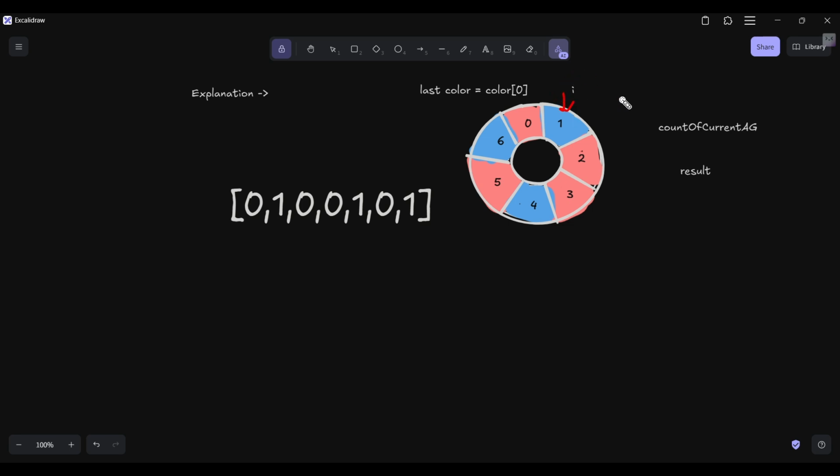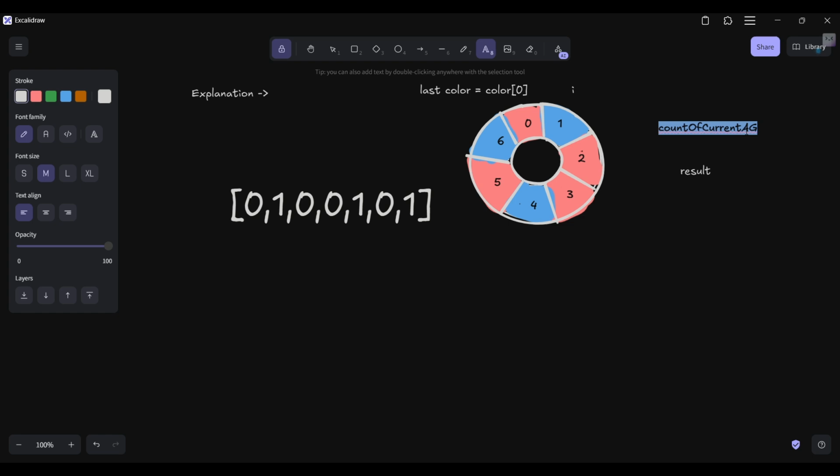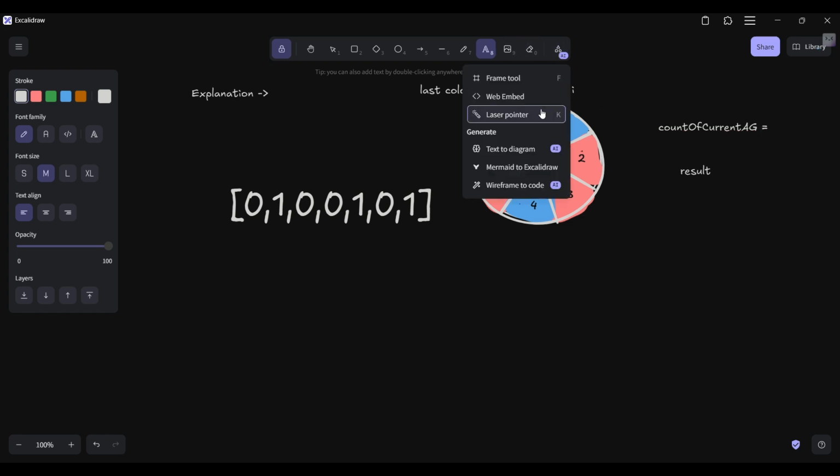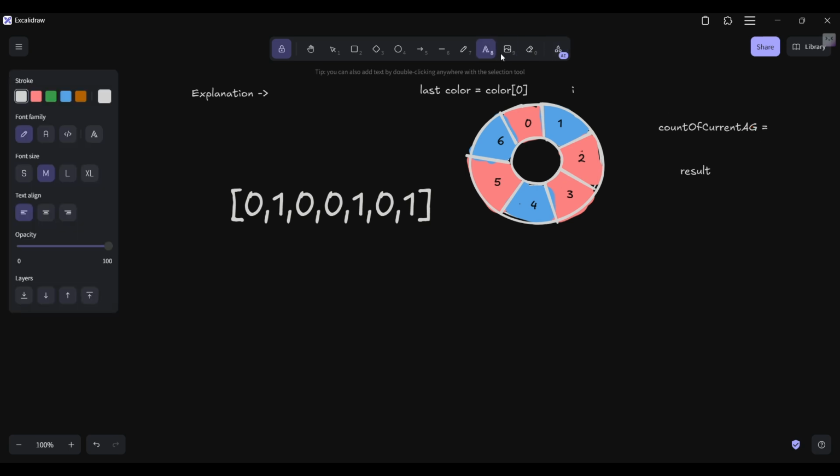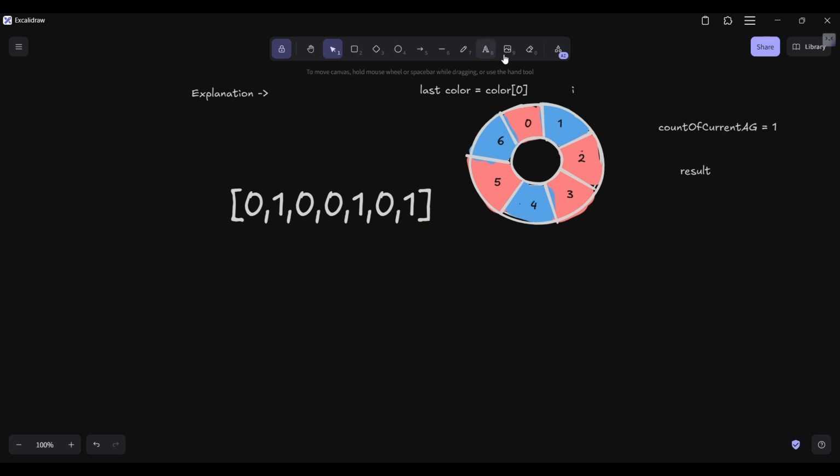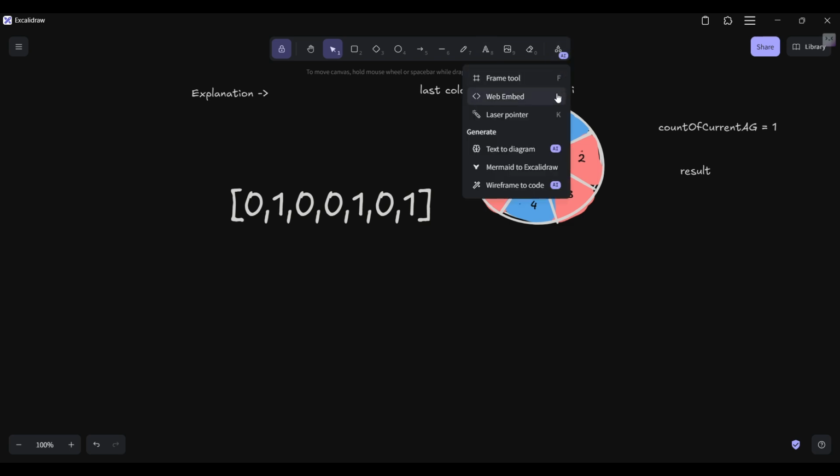So the count of the current alternating group will be simply 1. We will initialize it with 1 because first we will start from here. Okay, this is not initialized, so simply it will be 1 at first. So let's just see how this is going to work.